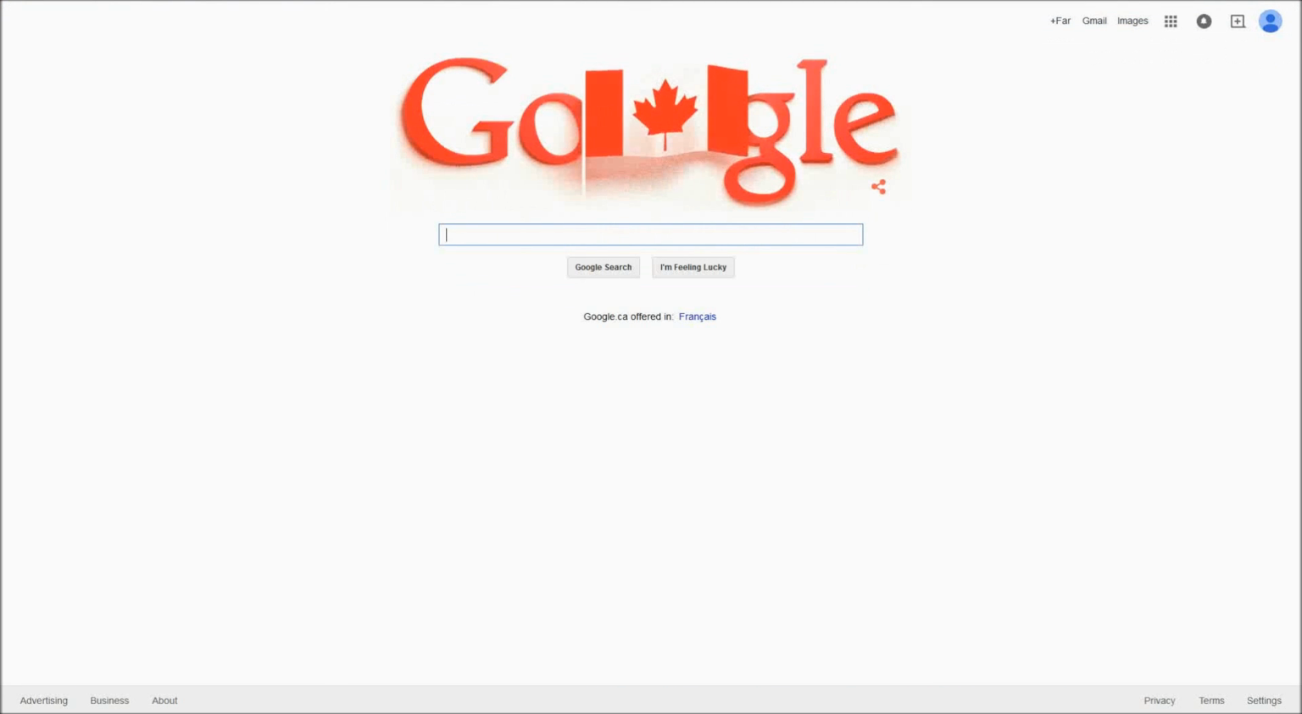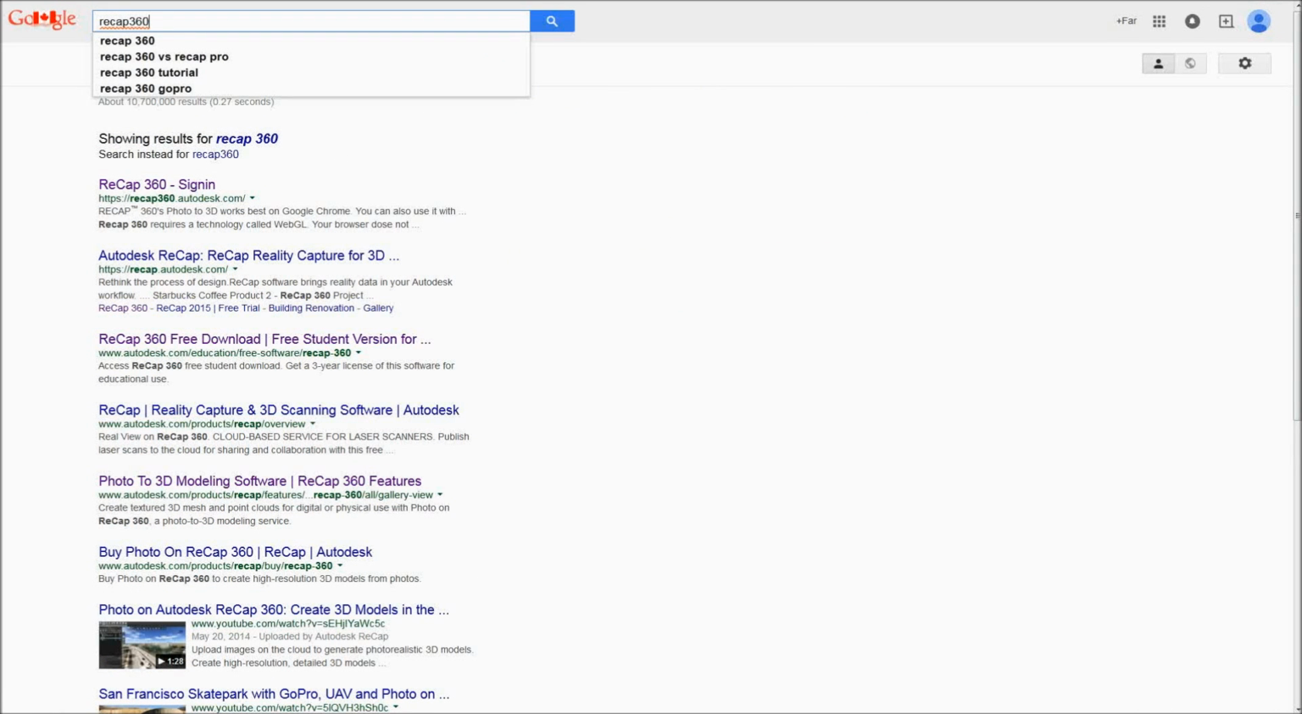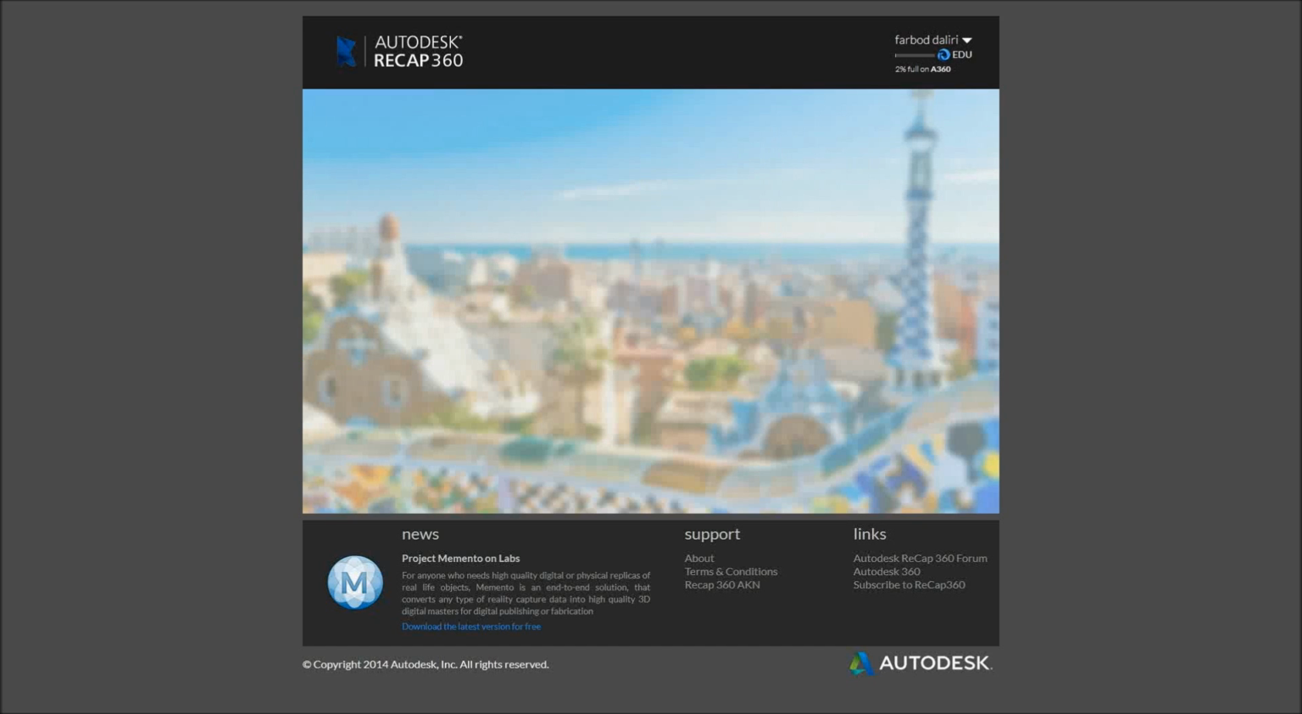The next part is creating the 3D model. For this purpose, we selected an online software, Autodesk ReCap 360. It should be mentioned that an Autodesk account is needed to sign into the software. As you can see, this is the software homepage. First, we create a new photo project and choose the name and format of the files.